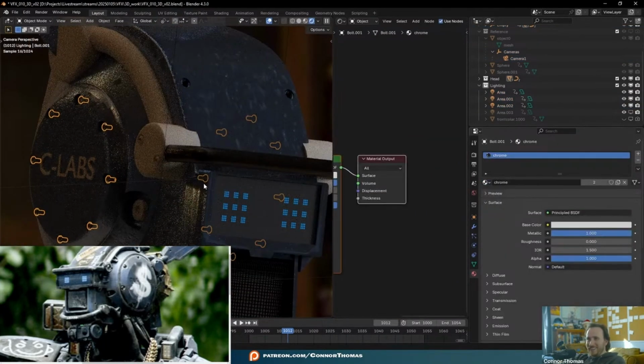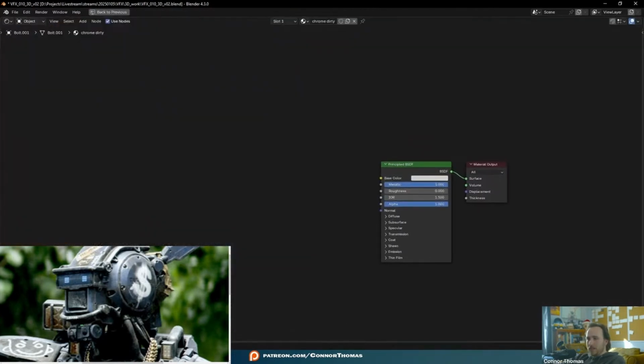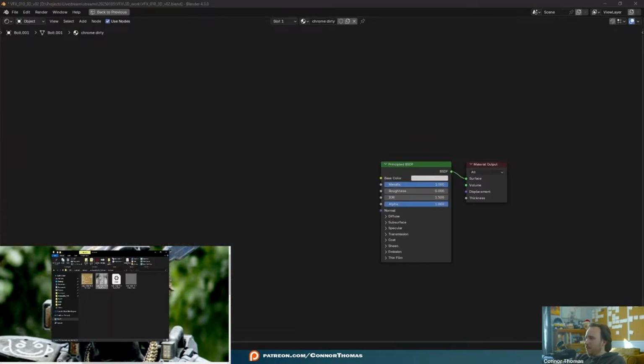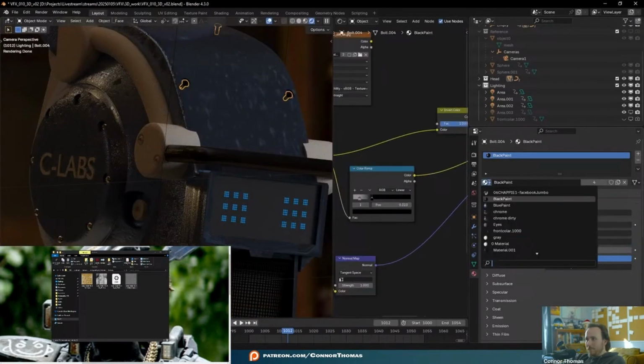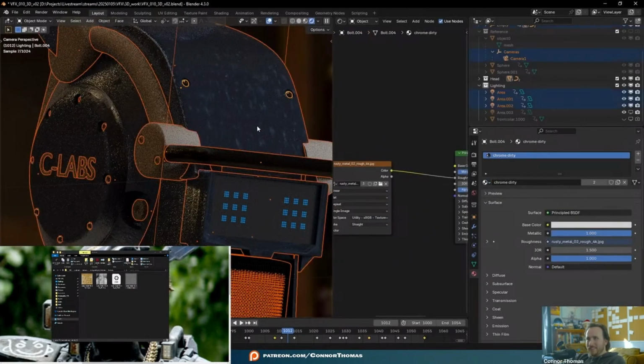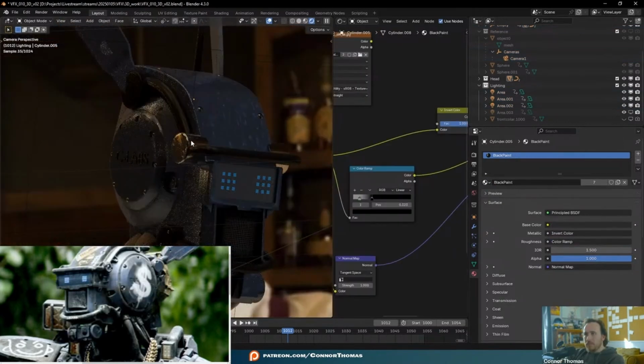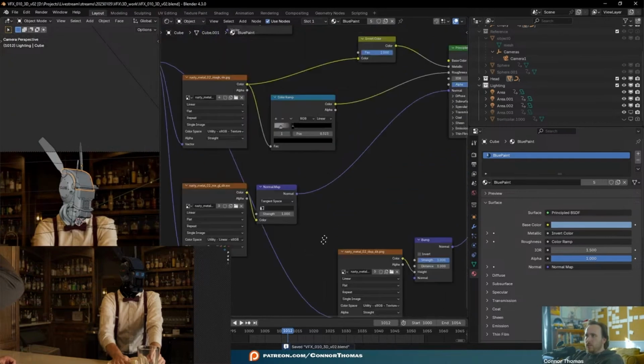Since I already do have that chrome material, I'm just going to duplicate it and call it chrome dirty. Let's do chrome dirty and then import in our roughness and just plug that over here. And then this is going to use objects. Let's swap these to chrome dirty as well. I love doing robots because they really don't require all that many different materials. Everything is just so dark.